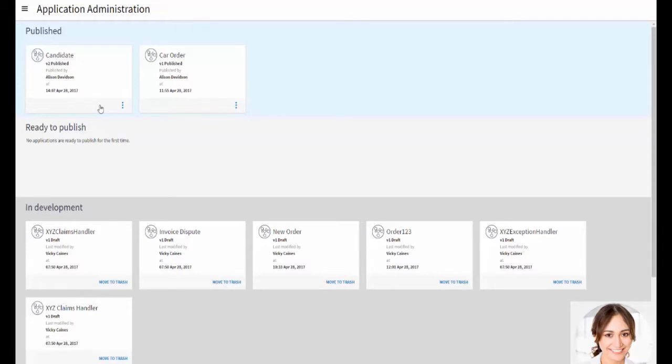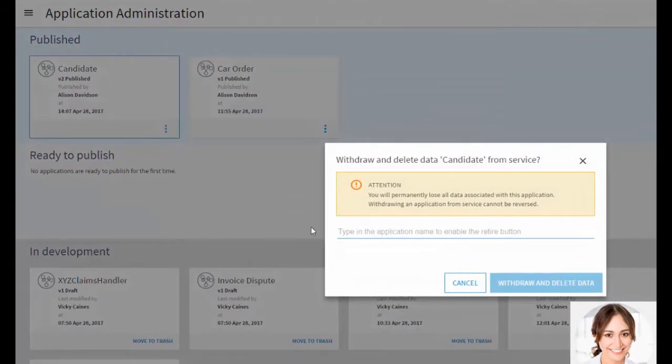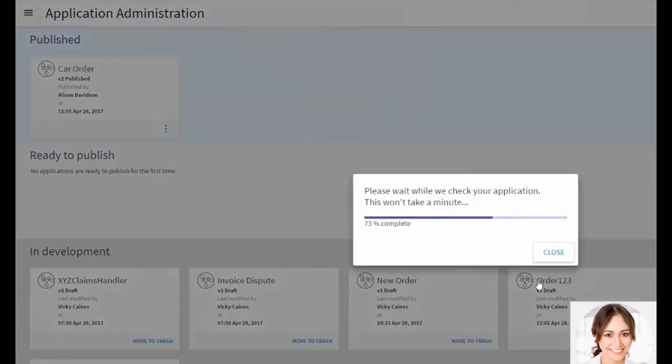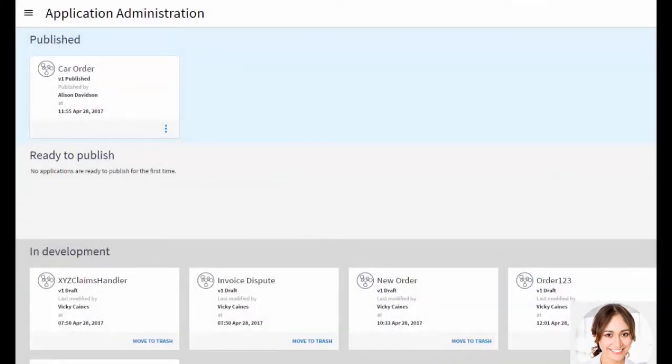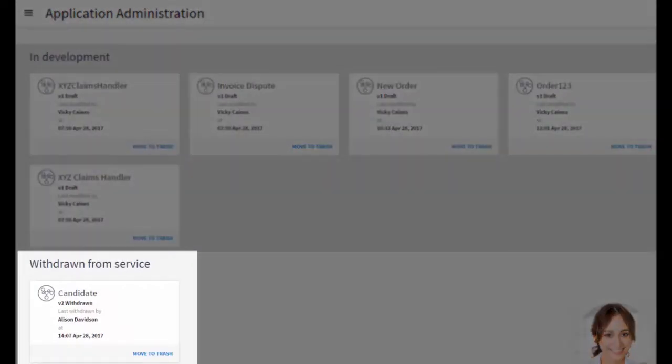In the rare circumstance that an application is no longer required, and if there is no need to keep the data that has been recorded by end users in the application, it can be withdrawn, deleting all the application data but not the application definition. Vicky asks Alison to withdraw the application. The application is now shown as withdrawn from service.